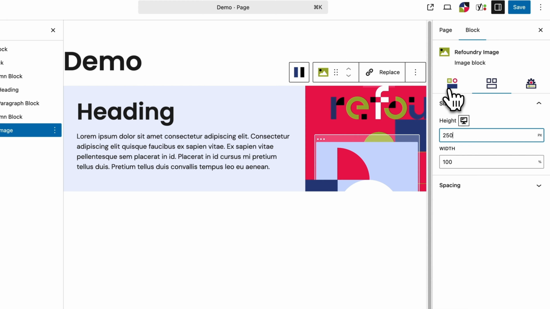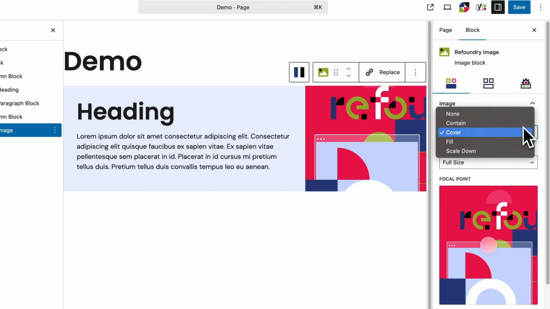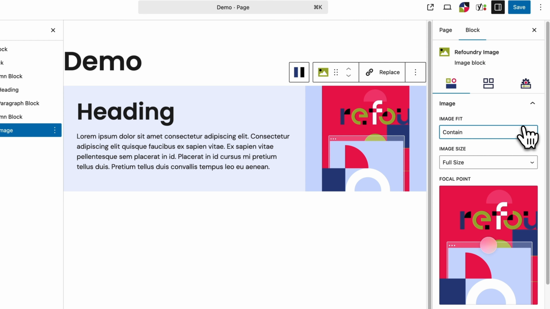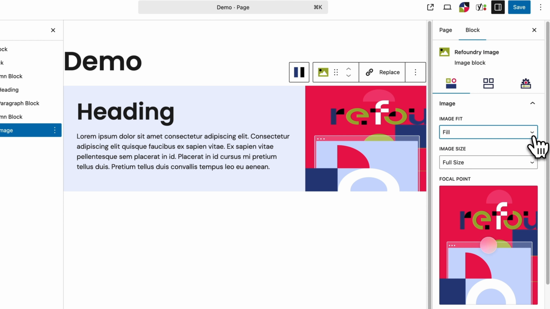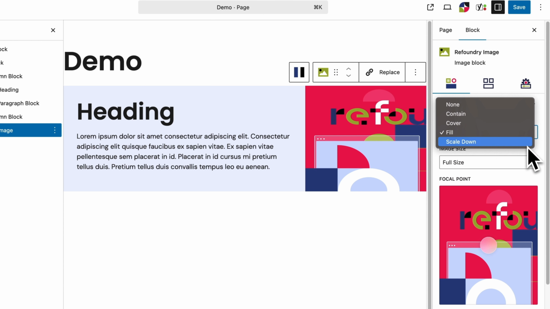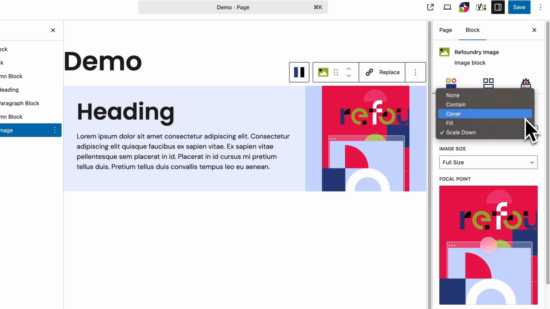Now let's look at the image fit options. By default, it's set to cover. If I change it to contain, the entire image becomes visible, but it adds empty space on the sides. Fill stretches the image to fit the container. And scale down behaves similarly to contain. I will switch it back to cover.